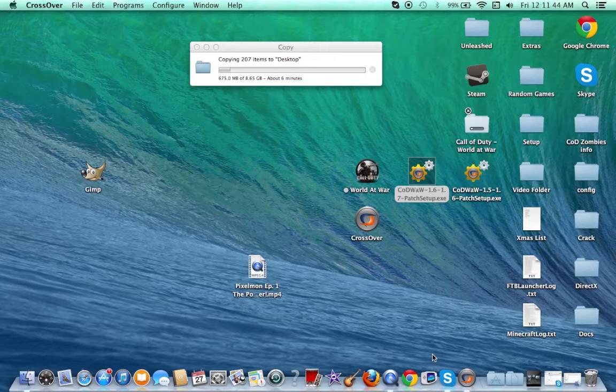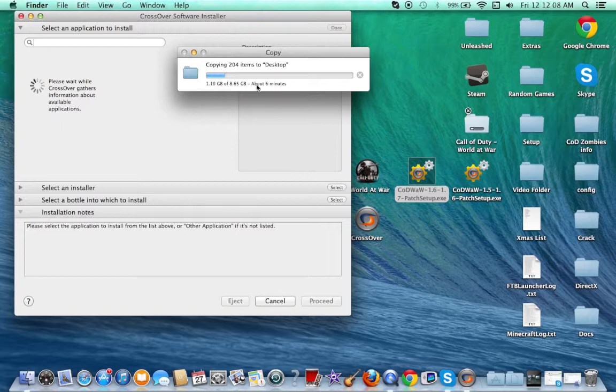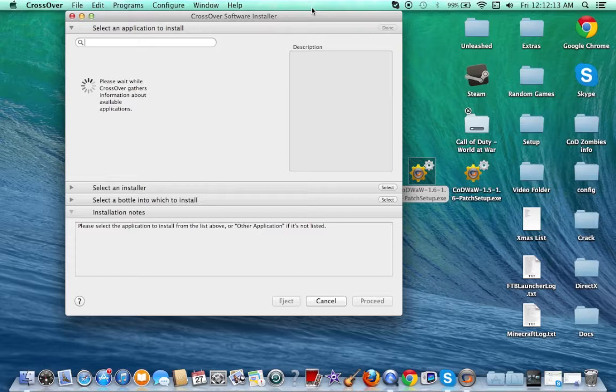And crossover is a free trial, so you'll have to get that. I will probably put a link in the description to the patch notes and crossover. So you just wait for crossover to open up here while this is still copying over as well. And the reason I'm making this, if I didn't say before, is because I got real tired of watching all the how to update on Macs that didn't work, and so this is the correct way to do it.